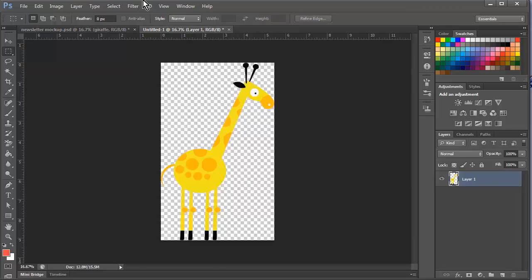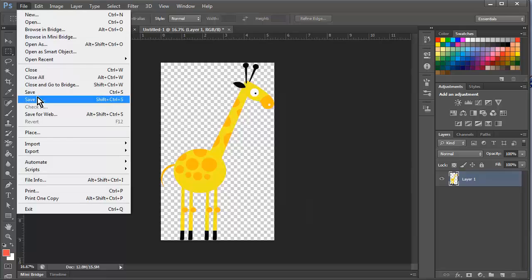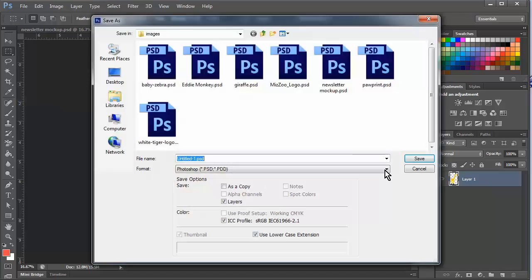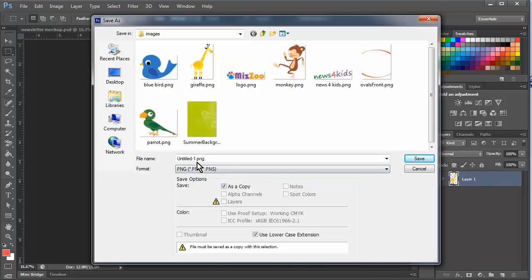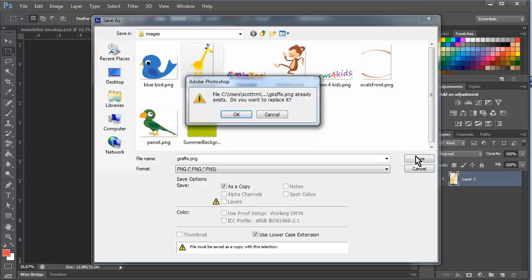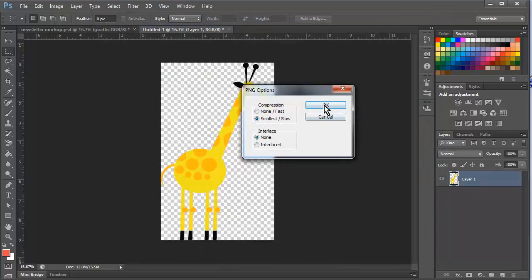Then I can save it. File, Save As, and in this case I want to save it as a PNG. So it's going to be a 24-bit PNG. And of course I've done this before, so I'm just going to save over that one, giraffe.png, and I'll click Save. And OK if I wanted to replace it. And then OK again.